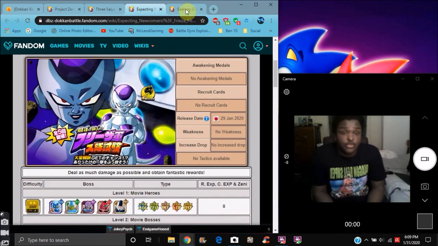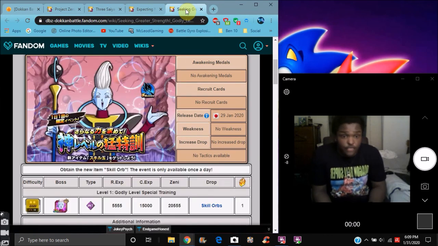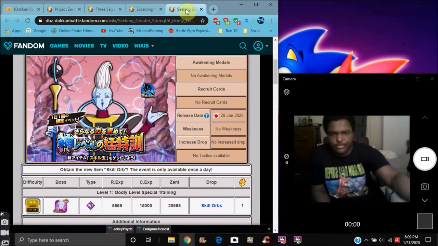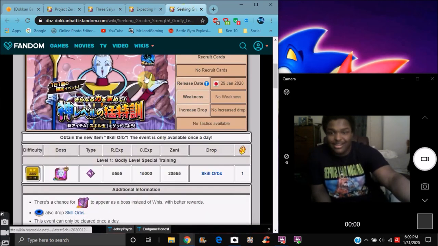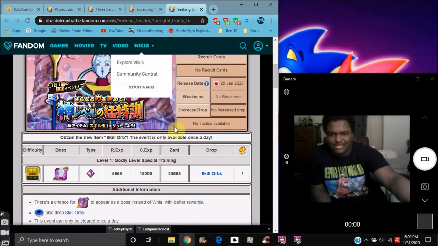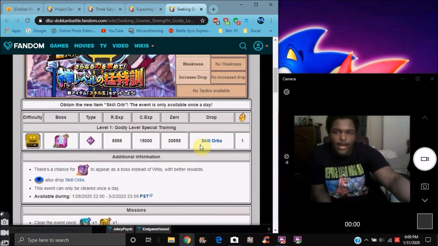You can only do it once a day, though, so you can get some special skills. You can get gold, silver, bronze for your characters. Of course, you can get extra potential buffs. There's no weakness or anything like that. Nothing special. It has good Vegeta on there, I guess, because he's in the features.